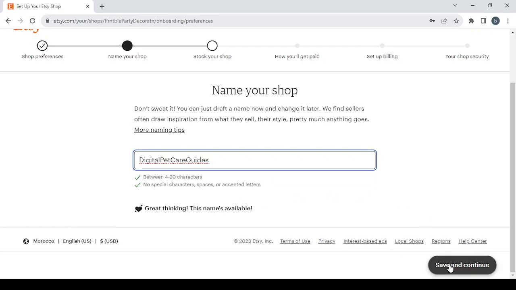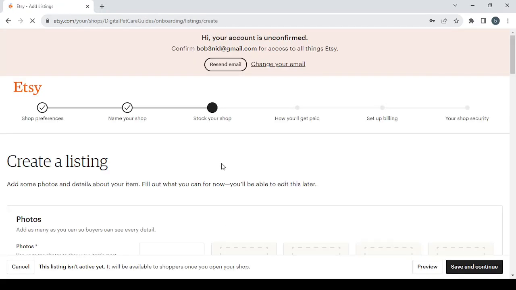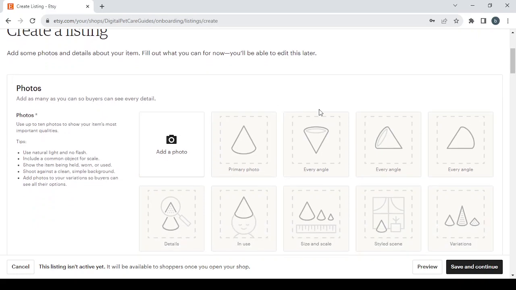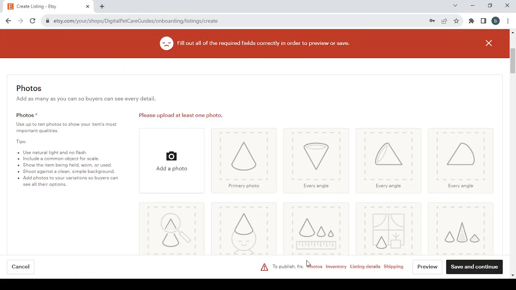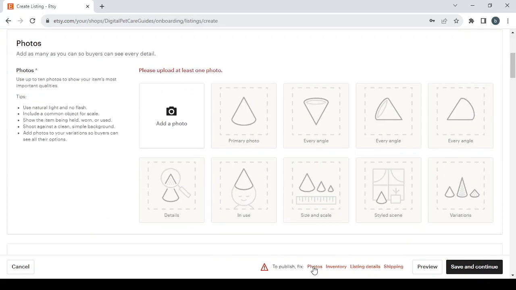So let's just click on save and continue to proceed to the next step, which is stocking your shop, or in other words, adding some photos and details about your item. So here in this step, first of all, before filling any details or photos, click on save and continue to see all of the required fields in order to proceed to the next step. So here, we will need to fill the photos. As you can see in here, please upload at least one photo.